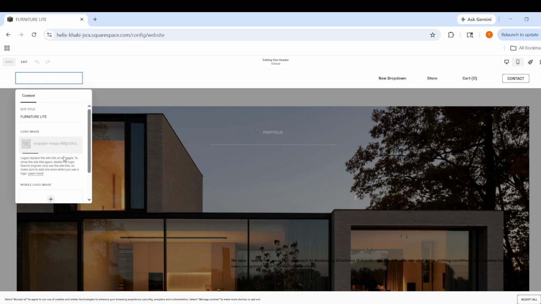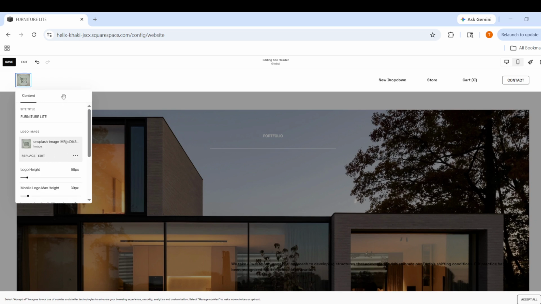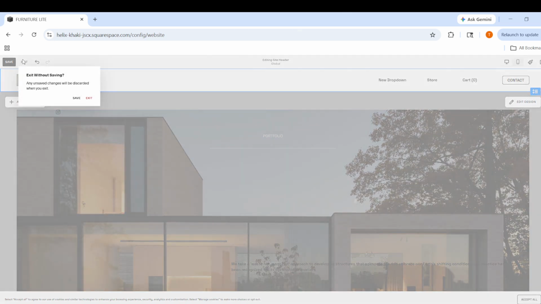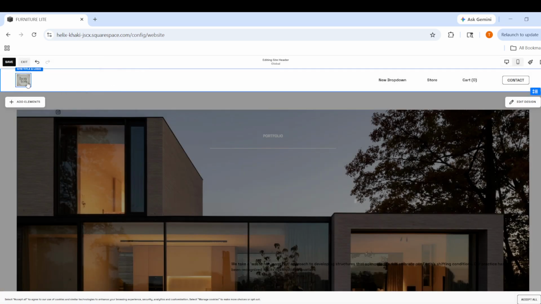Right below that, you also have the option to upload a mobile logo image. This is helpful if your main logo is wide or detailed and does not display well on smaller phone screens. A simplified or more compact version can make your branding look cleaner and easier to read on mobile devices. If your main logo already works well across all screen sizes, you can leave this part as is.